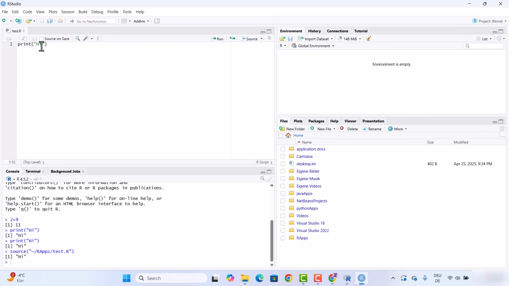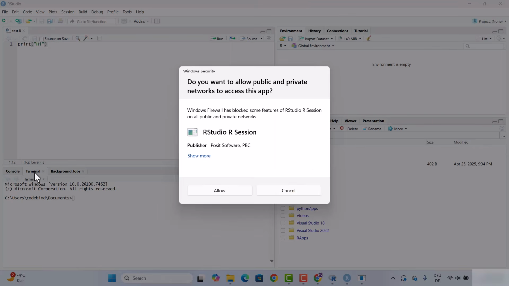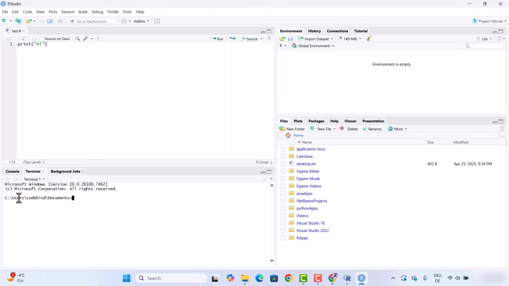Now, if you want to run this test.r file, you can also open the terminal here at the bottom. You can see this option which says Terminal, and it's going to just open this terminal. It might give you a warning which might ask you, do you want to allow public or private network to access this app? Just click allow at this point. Here you can see we are inside our Documents folder, right? And this test.r file is inside our R apps folder, inside the Documents folder.